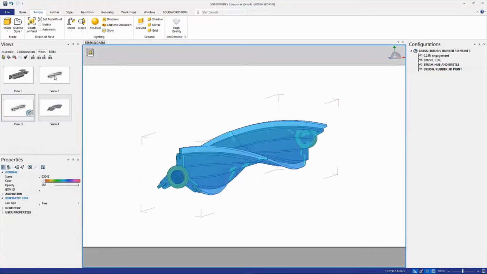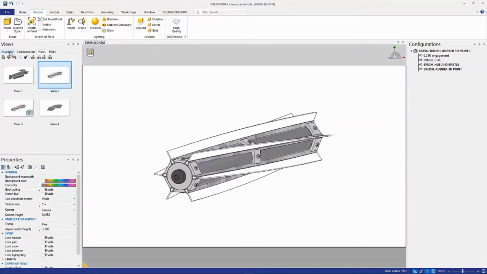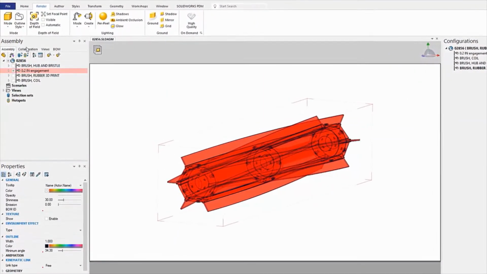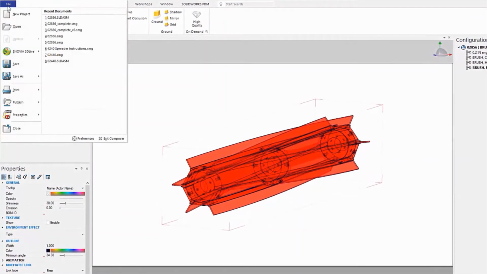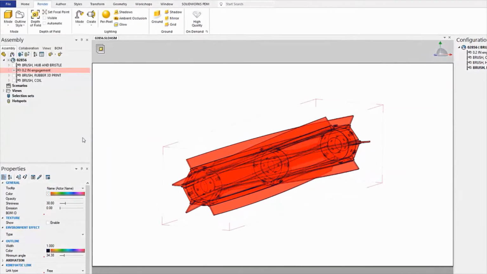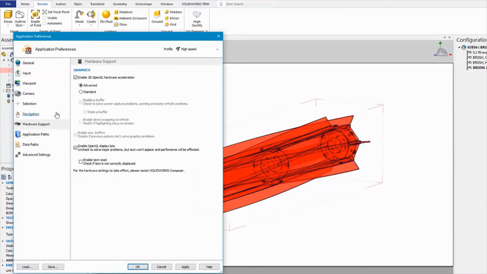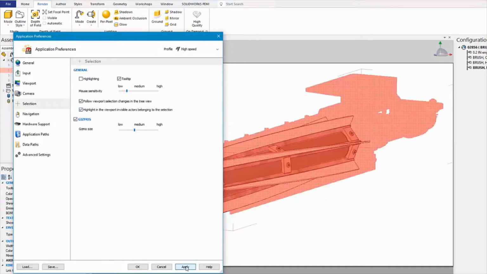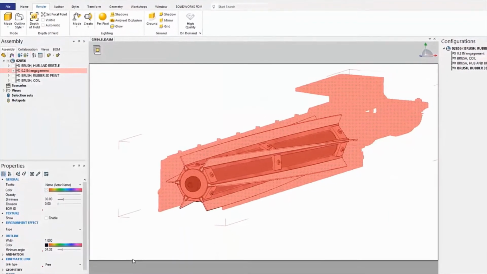In this view, there are a handful of parts that are hidden, and when selecting this assembly configuration, you'll see that only the visible components are highlighted. New in SOLIDWORKS Composer 2021 is the ability to toggle this visibility on and off from the system preferences by enabling the option Highlight in the Viewport Invisible Actors belonging to the selection. With this option on, you'll receive direct visual feedback of hidden and shown components with each of your selections.